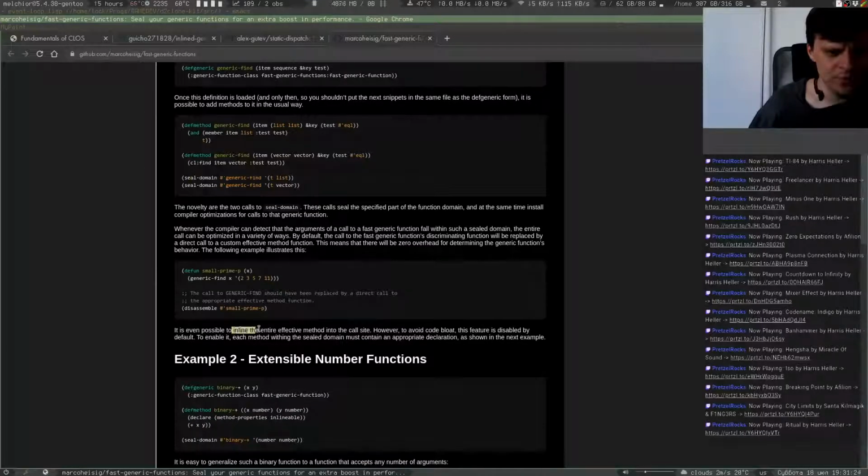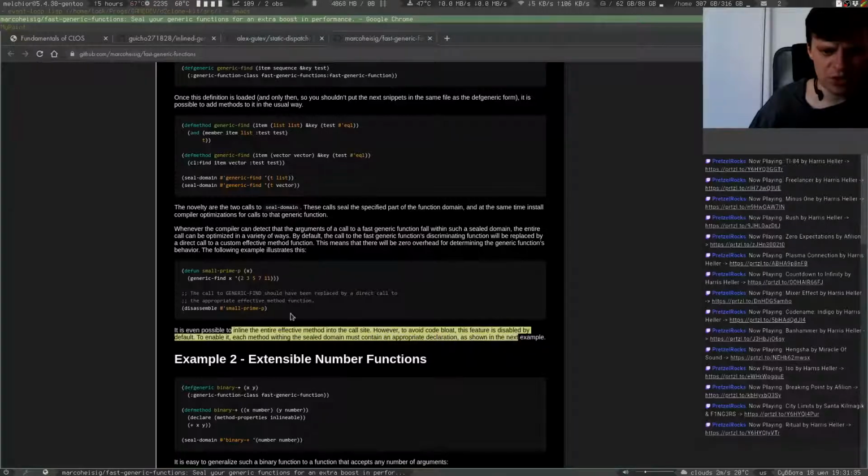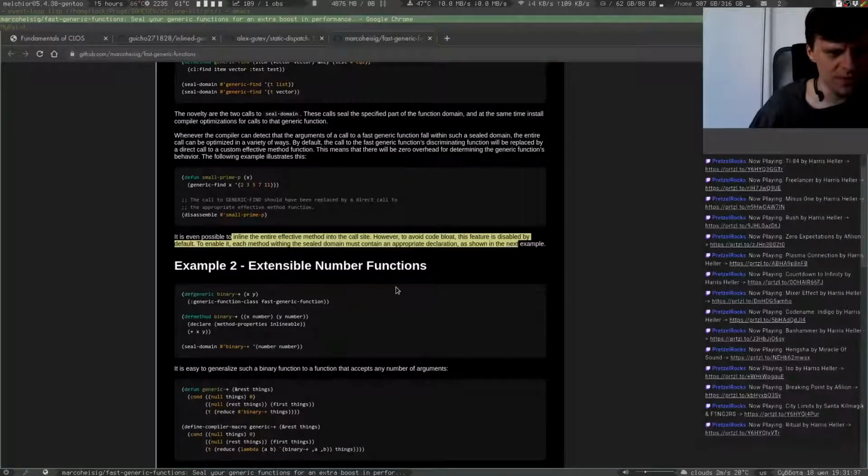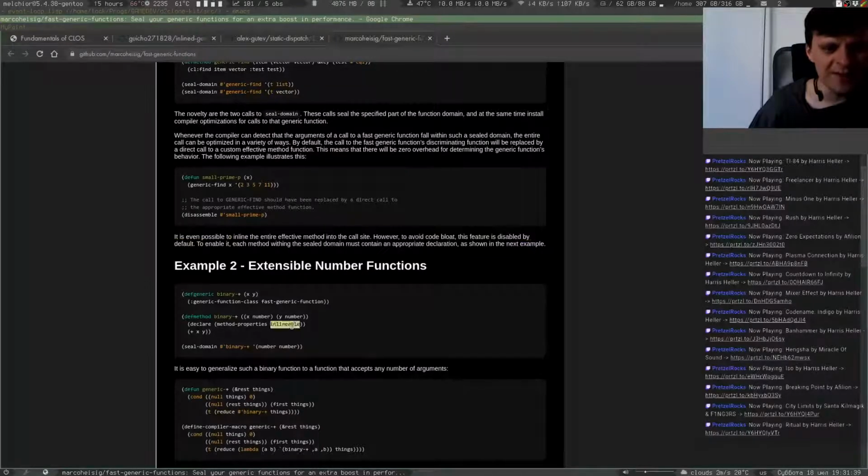It's possible to inline the entire effective method into the call site. However, to avoid code bloat, this feature is disabled by default. To enable it, each method in the sealed domain must contain a proper declaration, shown in the next example. Okay, inlineable. That's a nice word.